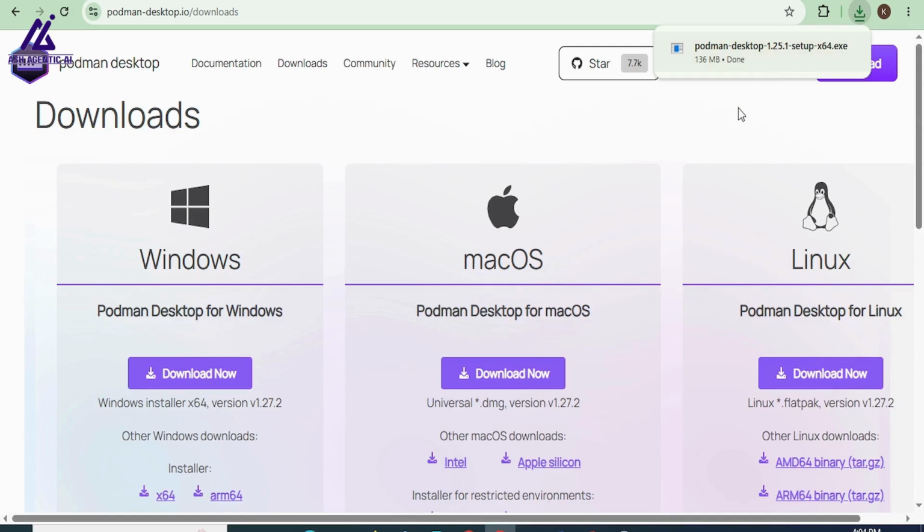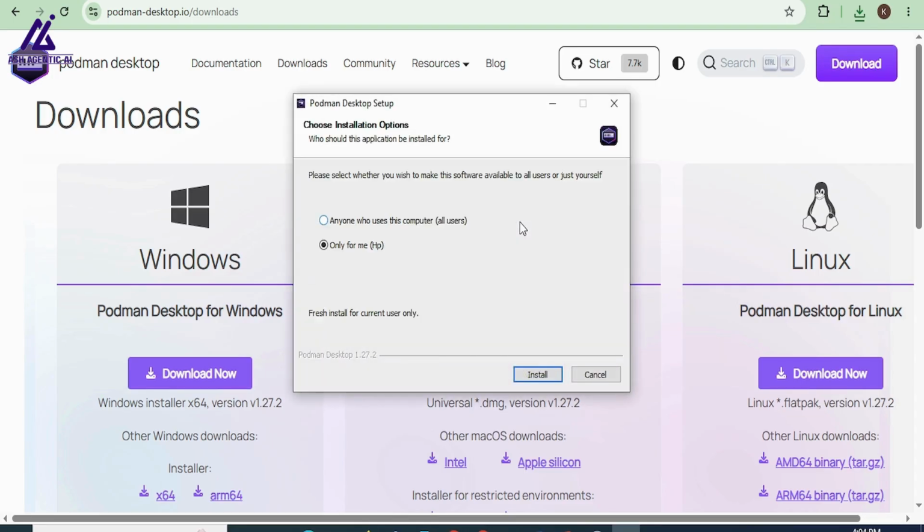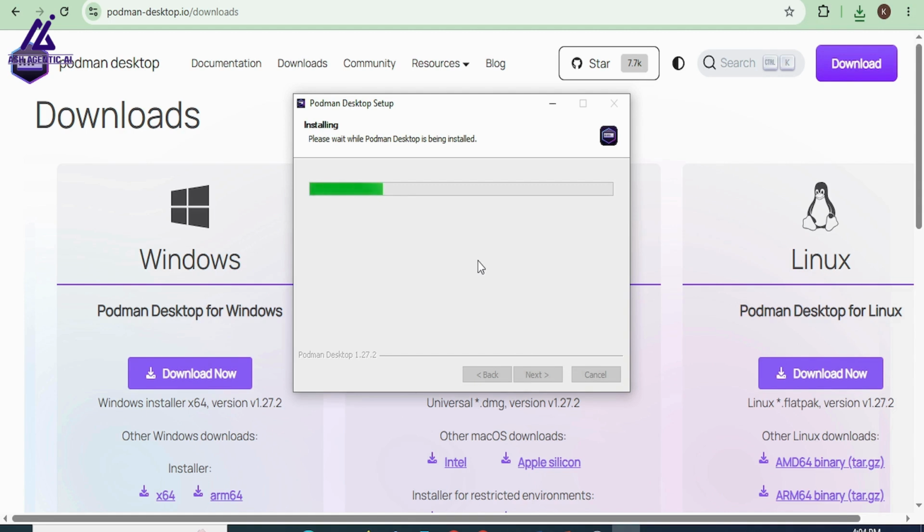You can see the setup has been downloaded as an exe file. We are going to click it from the download button, and after some time it will start. Yes, it has started. You can see the install button. We just click on install, and Podman is going to start installing.